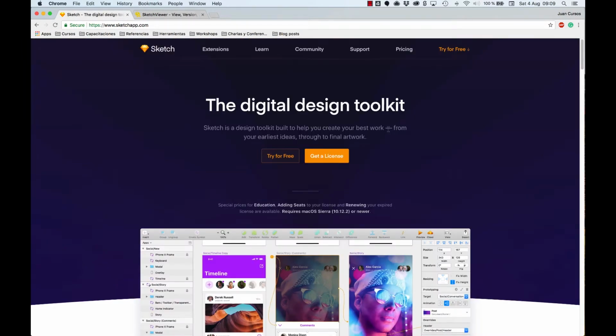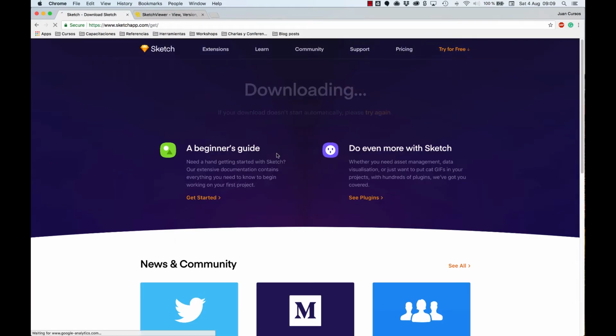Sketch license costs $99, and if you're a student, you can get a 50% discount. But if you prefer giving it a try first and see if it works fine for you or not, you can try it for free and download a 30-day free trial, which offers all the functions.